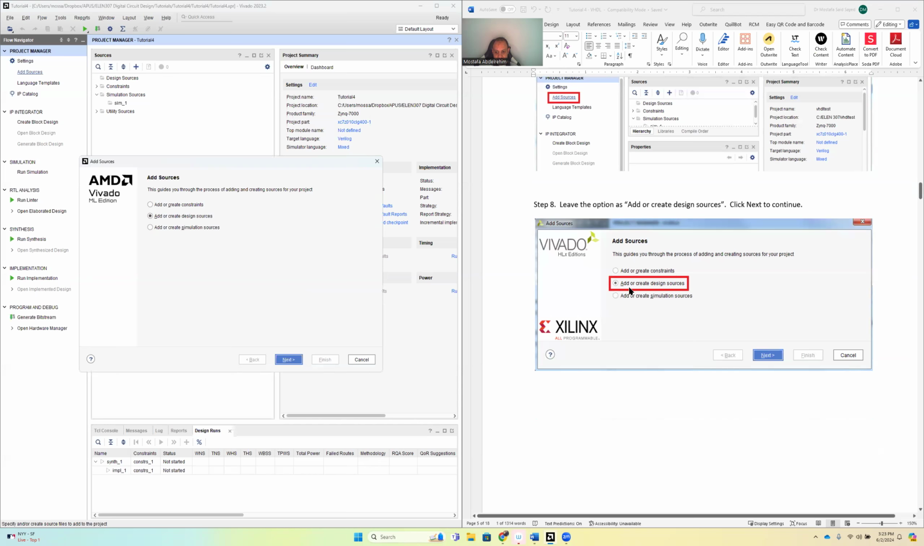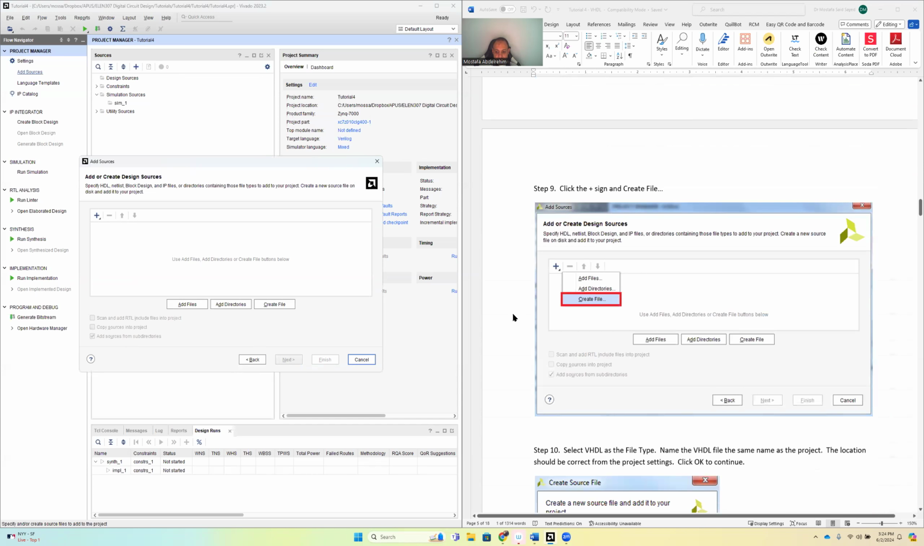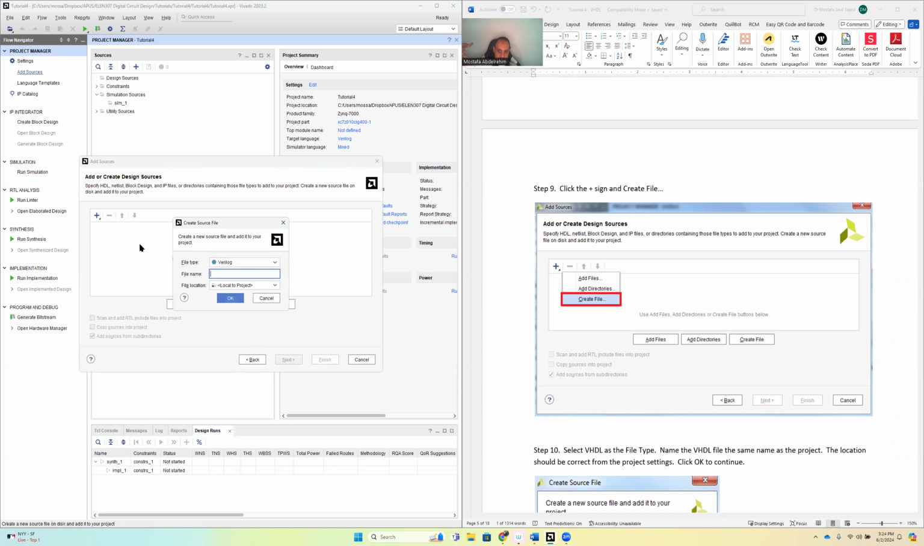We choose here in step 8, add or create design source. Okay. Then in step 9, we should create a file. So for the plus sign here, just click on it. Three options will appear: add files, add directories, create file. So we should create file because we don't have a file yet. If you already have a file that you already wrote, you can choose it, but we don't have one.